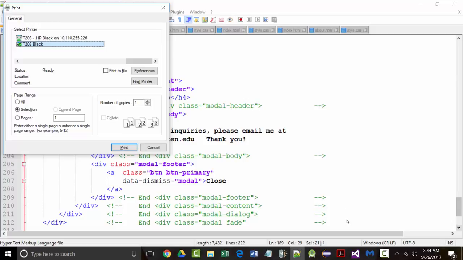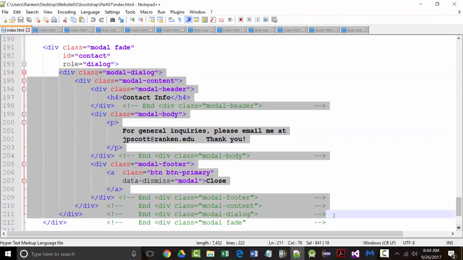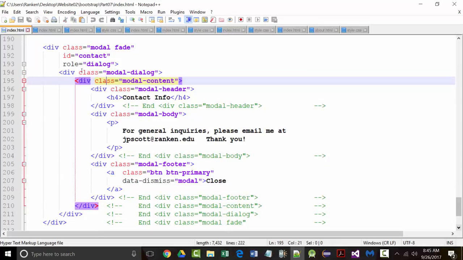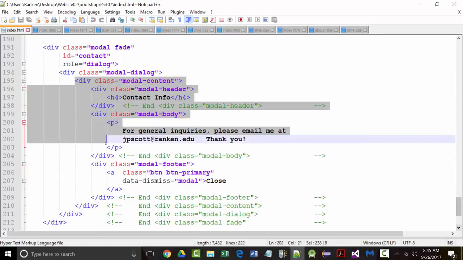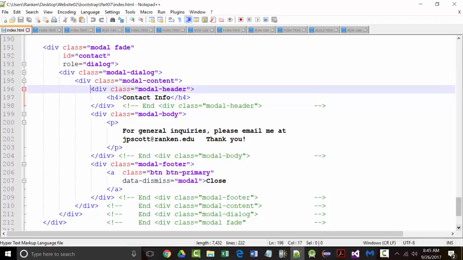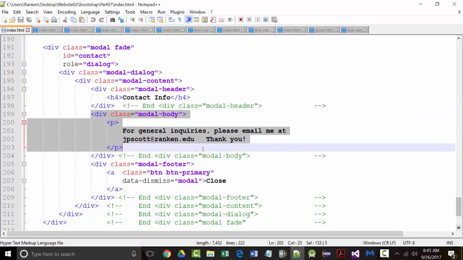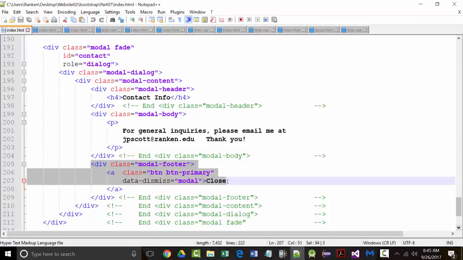Well, what we want to do is make a modal dialog in here. So that's what you see in here. That modal dialog will contain modal content. That modal content will contain a header that says contact info, a body that says, for general inquiries, please email me at jpscott@rankin.edu, thank you, and a footer that's got a button on it that says close.